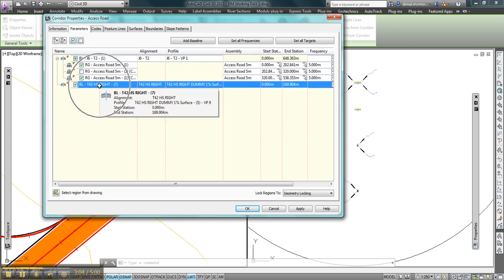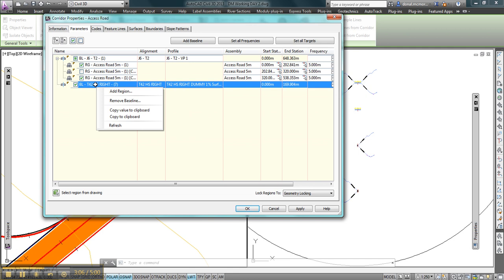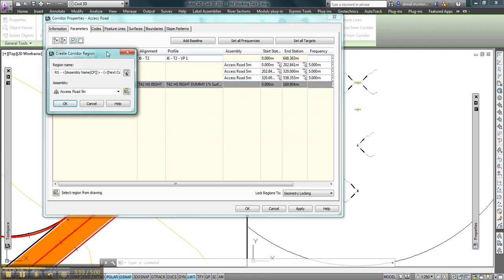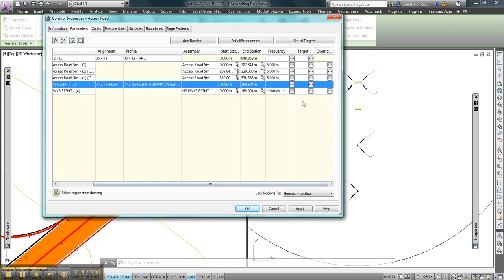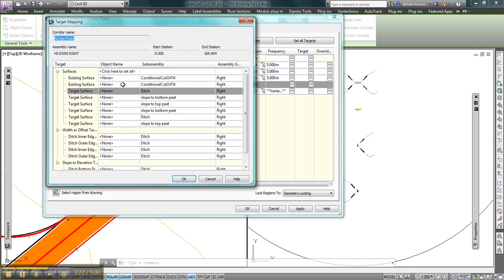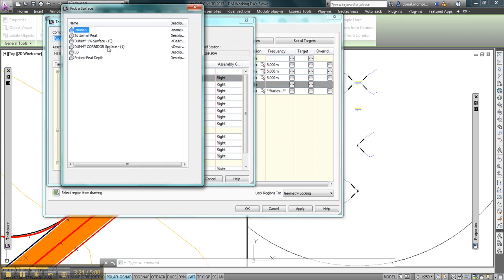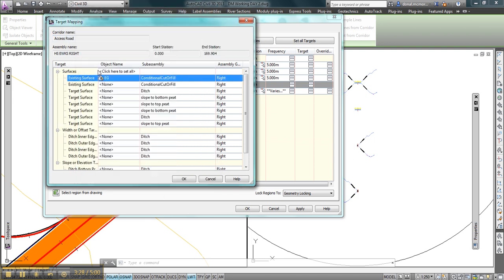So there's our new baseline. Right click on it, click add region, and we select our hard stand earthworks right. Click OK, and then scroll across in the bottom, and we want to click on this button here to set the targets for that region. So my condition is based on the existing ground.